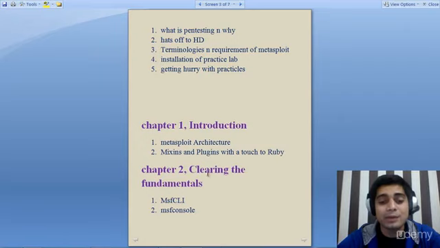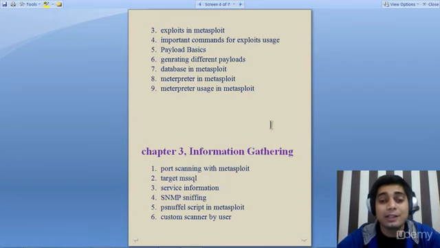After that, in chapter 2 we will be clearing our fundamentals, including the MSF CLI and MSF console, pretty new words for you, might be. And then we are going to learn about exploits, important commands for using those exploits, what the payloads are, how to make your own payloads, what the database integration in Metasploit is, and what this new term Metasploiter is and how we can use it, this great thing Metasploiter.